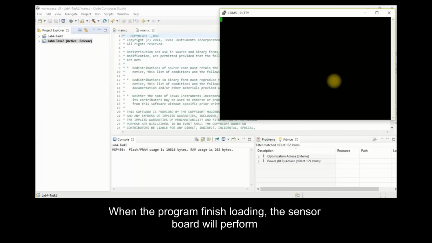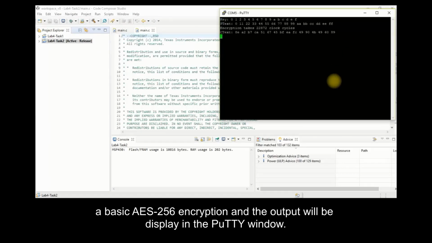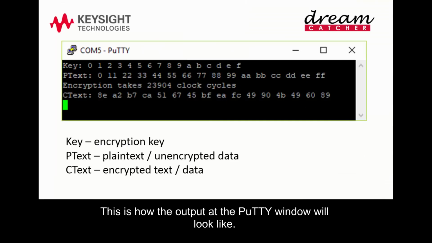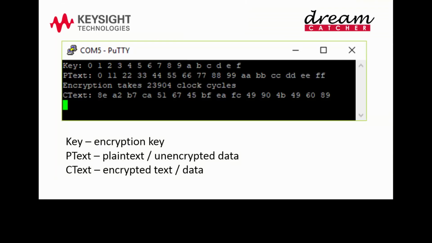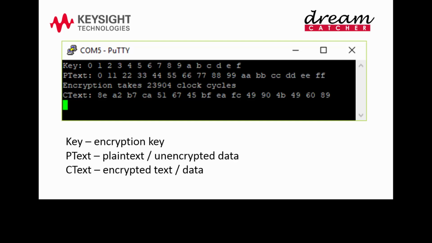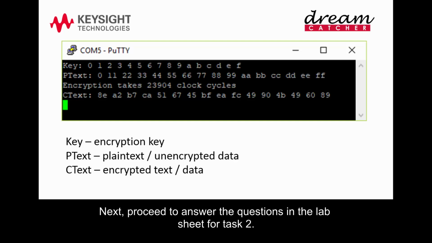When the program finishes loading, the sensor board will perform a basic AES256 encryption, and the output will be displayed in the PuTTY window. This is how the output at the PuTTY window will look like. The encryption took 23,904 clock cycles to run, and it's equivalent to around 1.494 milliseconds. Next, proceed to answer the questions in the lab sheet for Task 2.